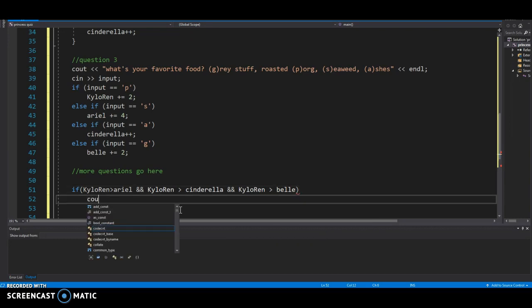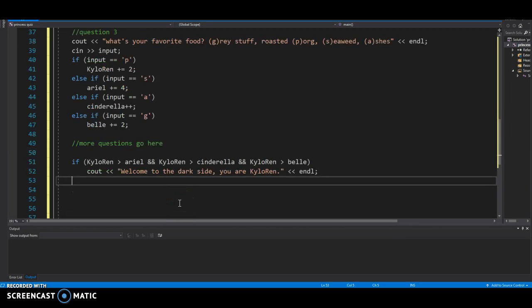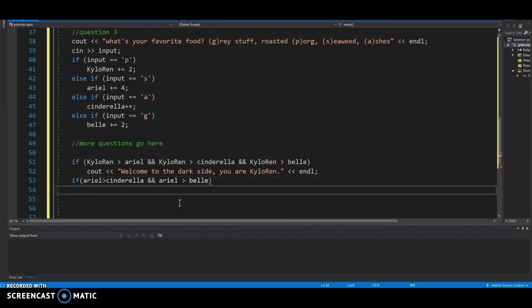Okay, we're going to go ahead and say, print out, welcome to the dark side. You are Kylo Ren. Okay, and then we're just going to basically repeat this with the other princesses. So let's go ahead and check if Ariel has a bigger score. So if Ariel has a bigger score than Cinderella, and Ariel has a bigger score than Belle, then you know that you're Ariel. Under the sea, you're Ariel.